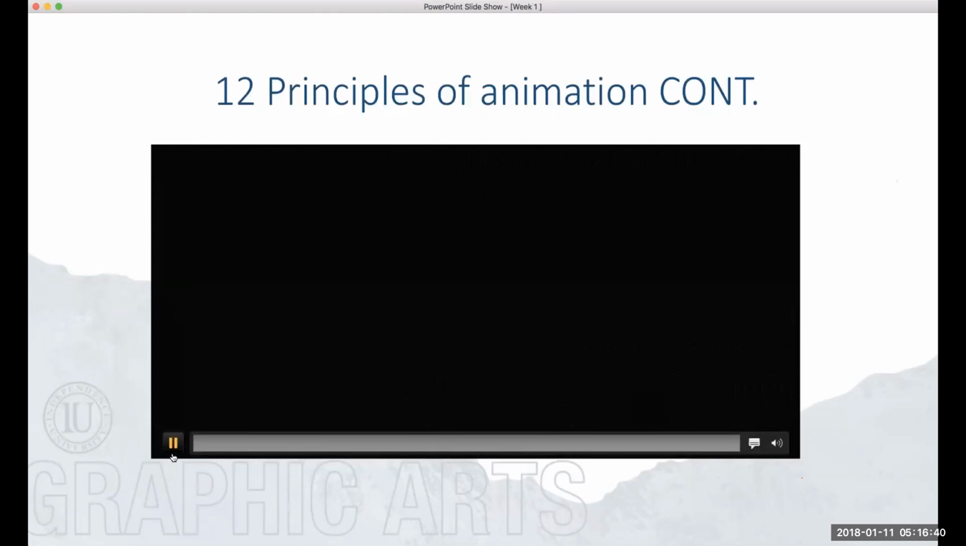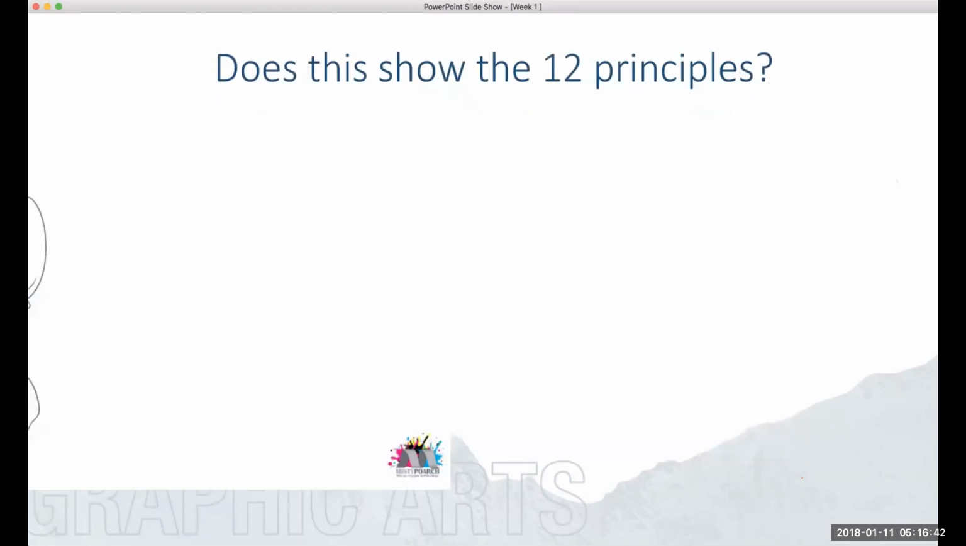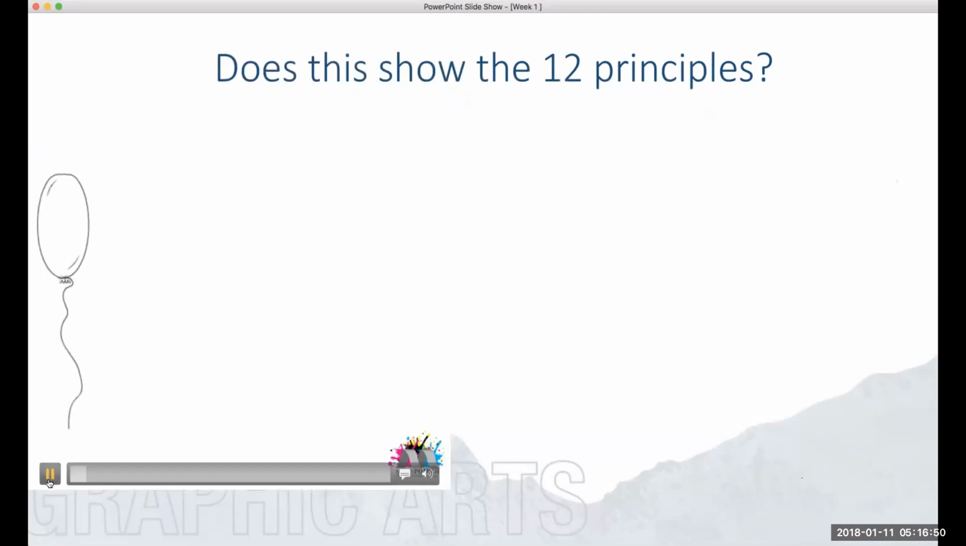It doesn't look like my 12 principles of animation is working, so let's see if this one is. Oh, look there, that one's gonna work.